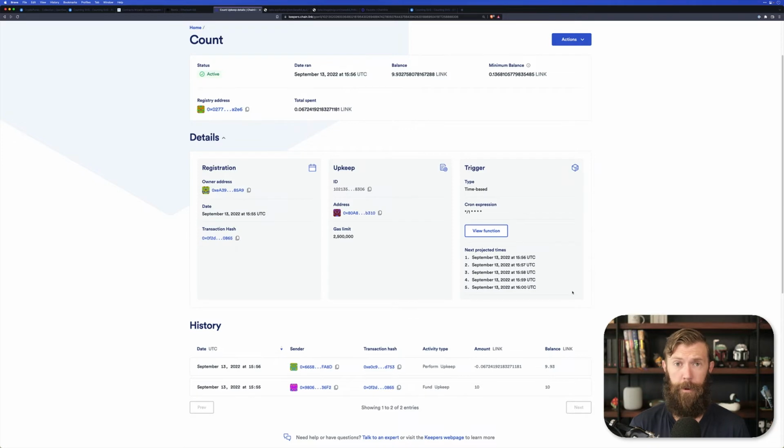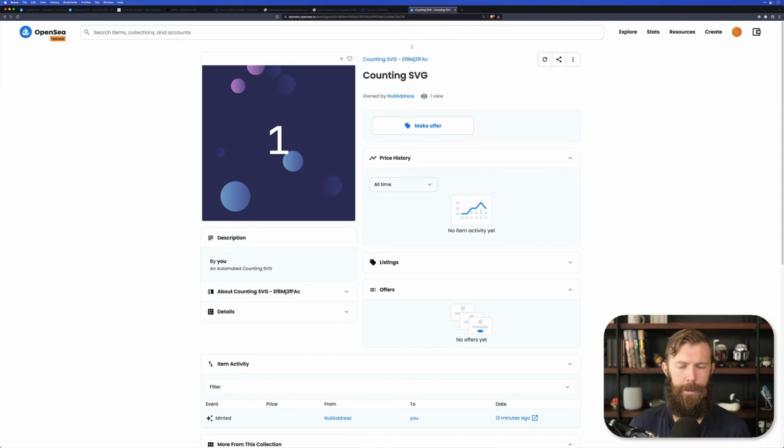All right, so if we refresh the page, we can see here, hey, in our history, we've got a perform upkeep that actually ran. It shows how much it actually cost us. And awesome. This means that we have created a keeper to automate that count function, right? So at this point, if we head back to OpenSea, refresh our metadata, and refresh this page, hey, our SVG is now counting on its own.